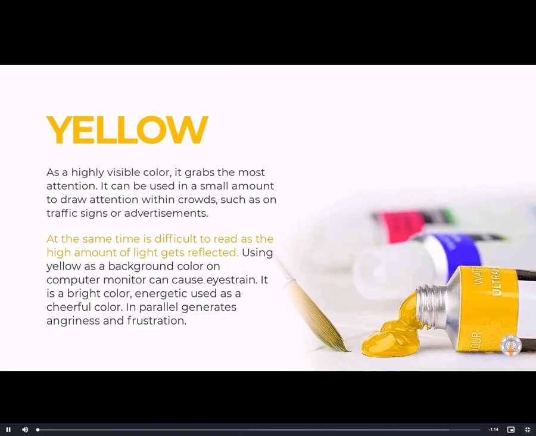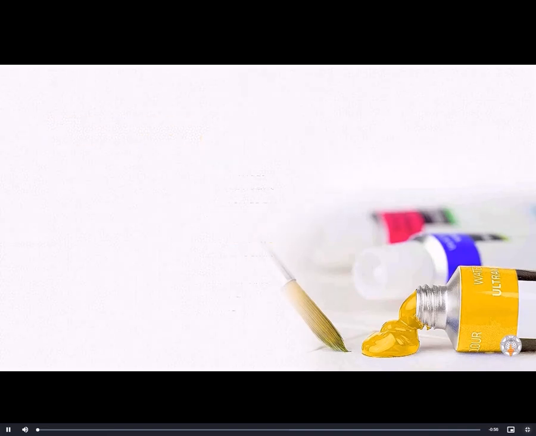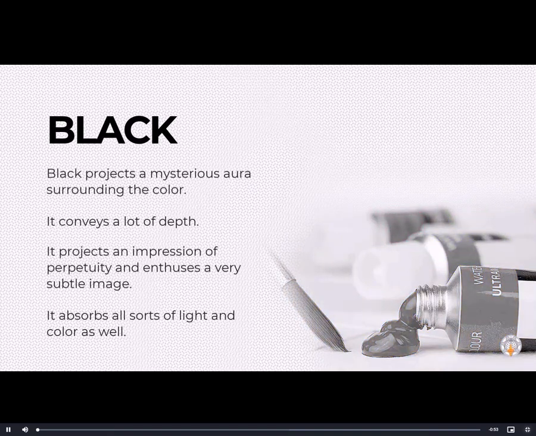Before the discussion about the next two, black and white, the integral part of painting is neutral color. They are not regarded as separate colors, but rather the presence or absence of light. They are referred to as colors for the sake of convenience. Black projects a mysterious aura. It conveys a lot of depth. It projects an impression of perpetuity and enthusiasm, a very subtle image. It absorbs all sorts of light and colors as well.